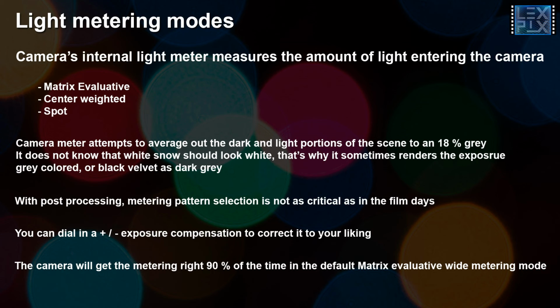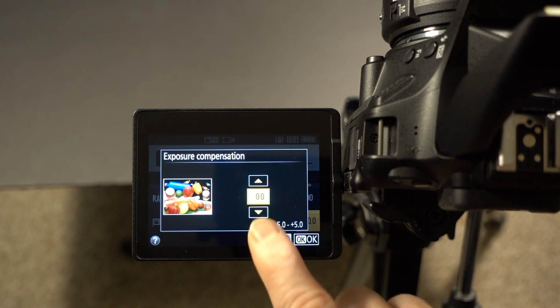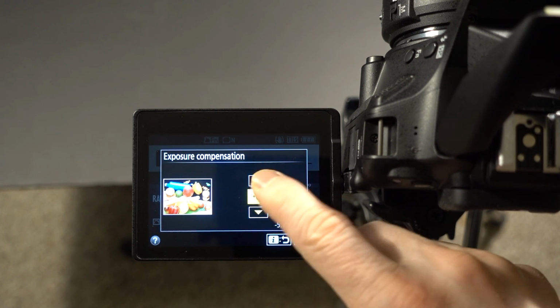Now, back in the day when you were shooting film, the camera meter was more critical than it is now. Because of our post-processing, metering pattern selection is not as critical as with film. The camera meter attempts to average out the dark and light portions of the scene to an 18% gray, as I mentioned. It doesn't know what white snow should look like, so that's why it sometimes looks gray, and it doesn't know what black looks like, so sometimes it'll render that light gray. And you can also dial in an exposure compensation plus or minus to correct it to your liking if you're in one of those semi-auto modes, as I call them.